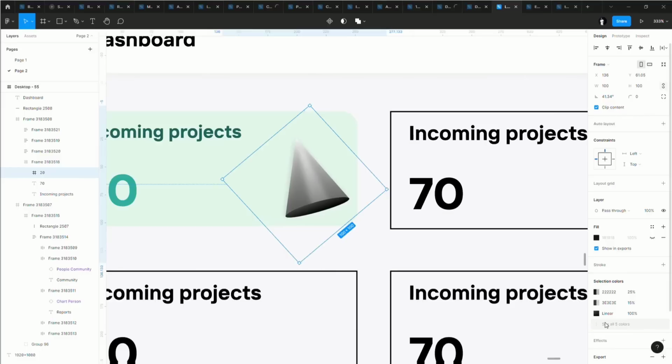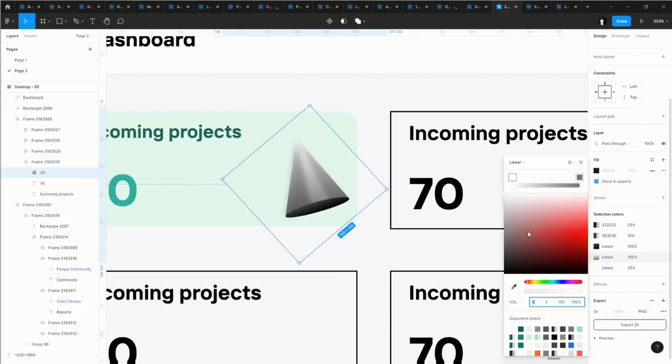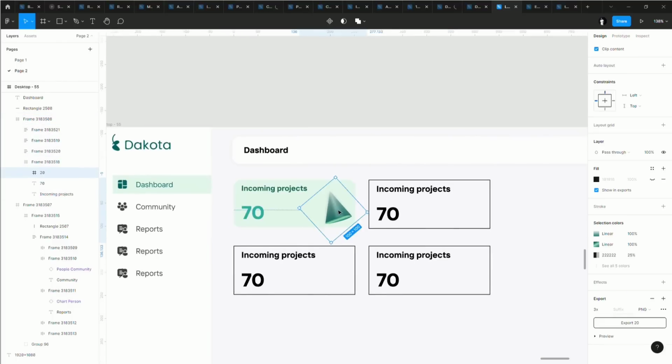Then I change the color. Most of the colors are linear. This is the color here. I make it something like this, and this one something like this. Something like that. So anyhow you want it, just make your design look good, however you want to have it.